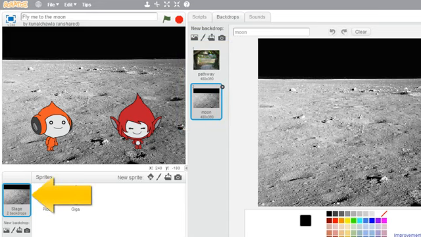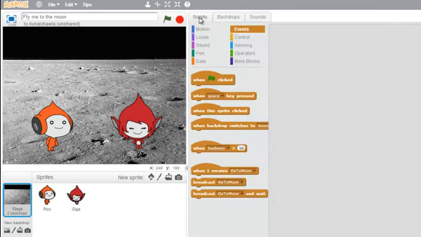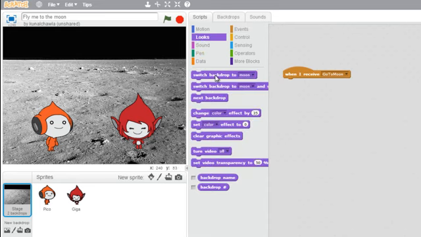While the backdrop is selected, I will go back to the Scripts tab and then add logic which says that when the message "Go to Moon" is received, change the backdrop to moon. Okay, let's run this program.